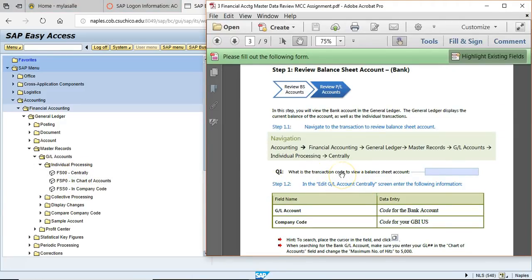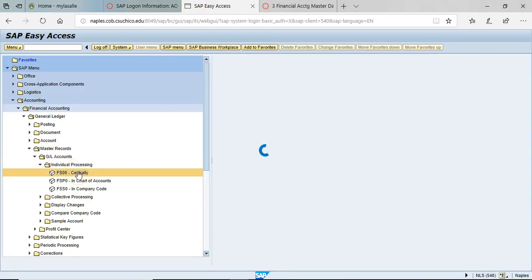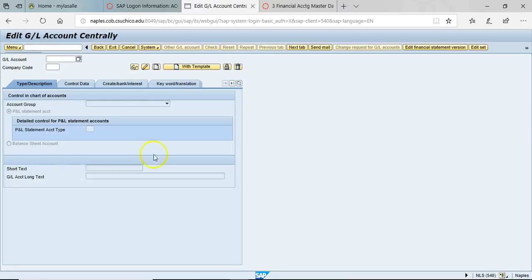What is the transaction code for centrally? It is FS00. And then let's double click this centrally transaction code. So here we are brought up with Add GL Account Centrally.